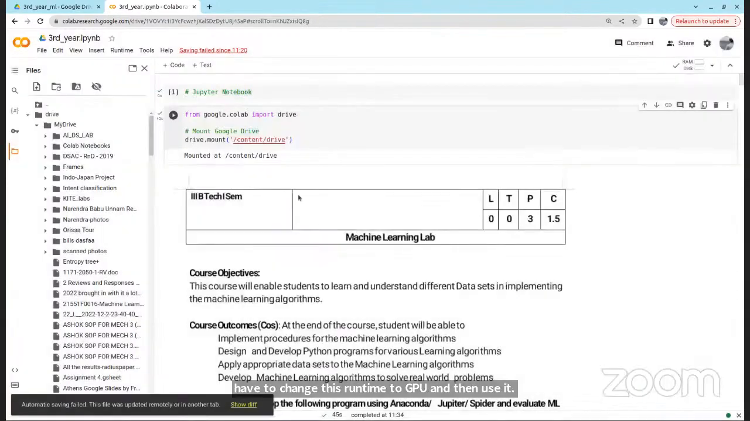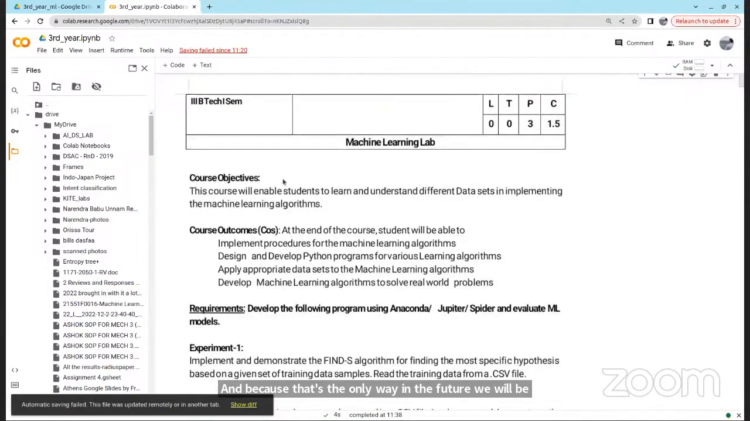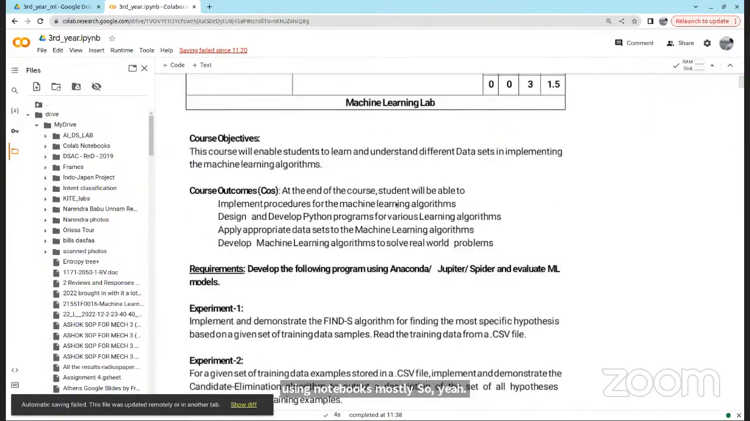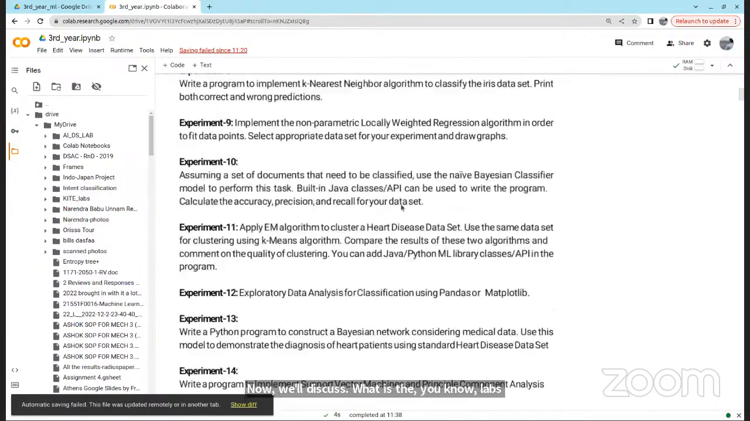So that's why, even though it's not necessary, I'm making use of this Google Colab, so that you will start using this Jupyter notebook. Because that's the only way in the future, we will be using notebooks mostly. So yeah, now we'll discuss what is the labs experiments.